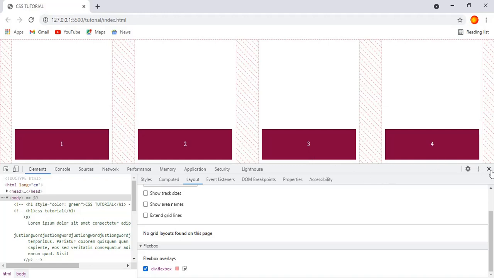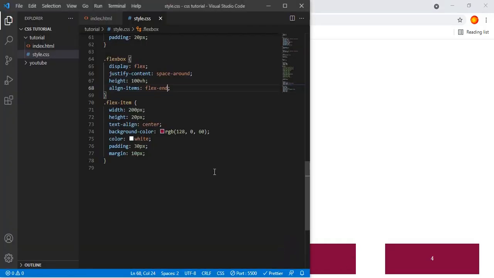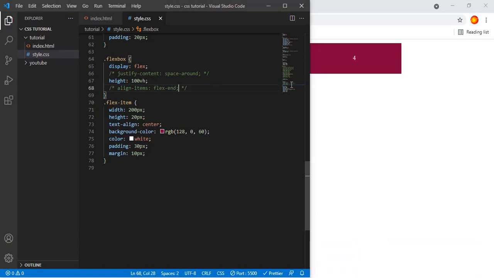Ariko reka mbereke trick. Okay. This is a trick. Ushaka gucentralizinga. I'm going to call my developer tool. Ushaka gucentralizinga this flex item. Ushaka ko zijya hagati. Hari ubundi buryo rero bumeze fresh bwo gucentralizinga udakoresheje justify content or align item. Ubwo buryo rero, let me just comment this out. Okay. And let's save. You can see that now it is on the left.